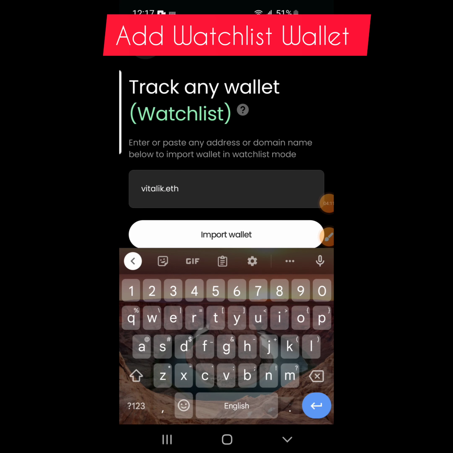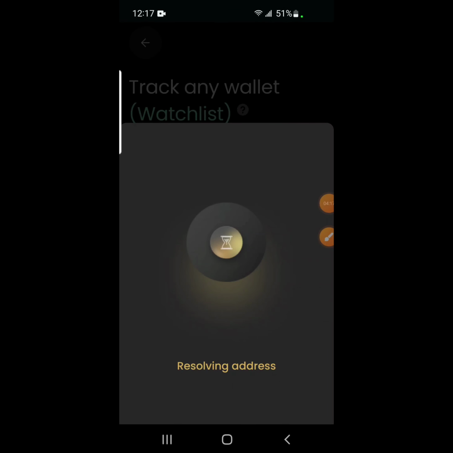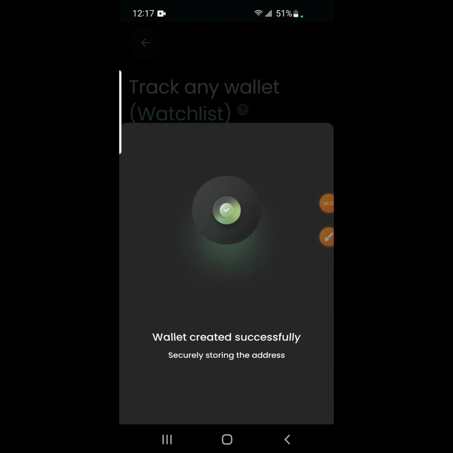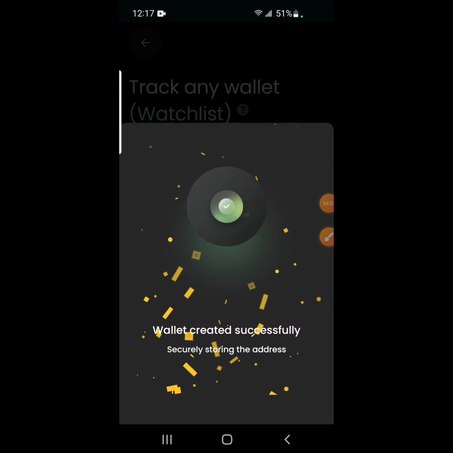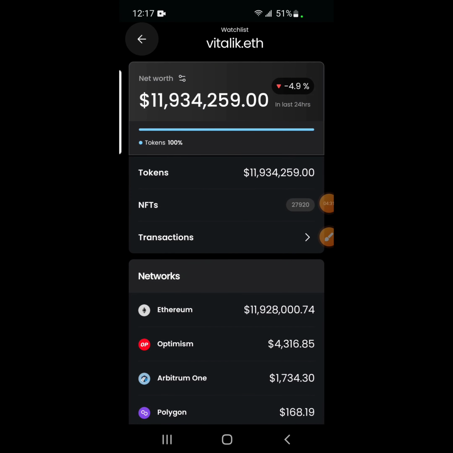Vitalik.eth, so that we can watch it. It's resolving the address. If you know the address of any public figure in crypto, you can easily add it and watch what happens there. I've added Vitalik's wallet. It's going to show us the tokens he has and everything. Wallet successfully created. Remember, it's just a watch list. I can't do anything with it.